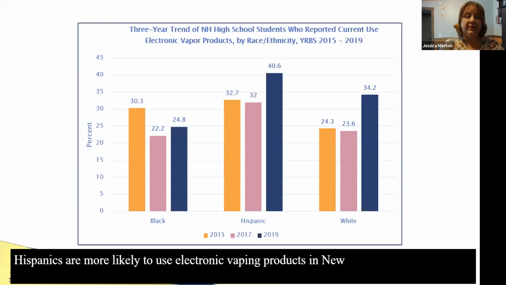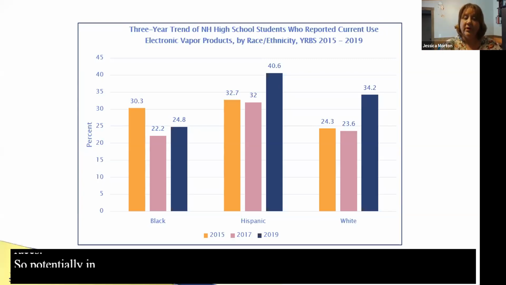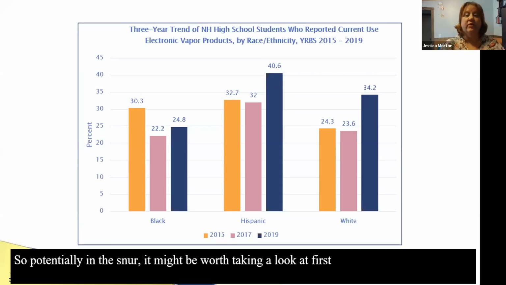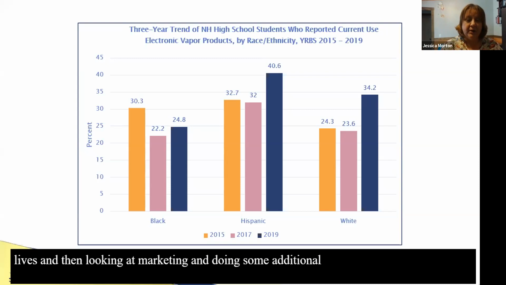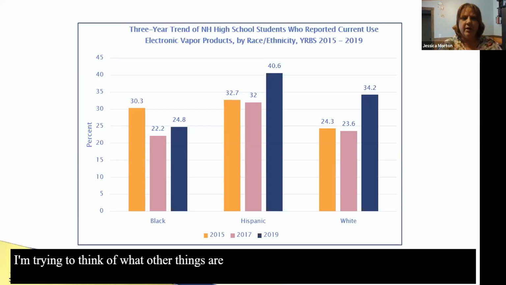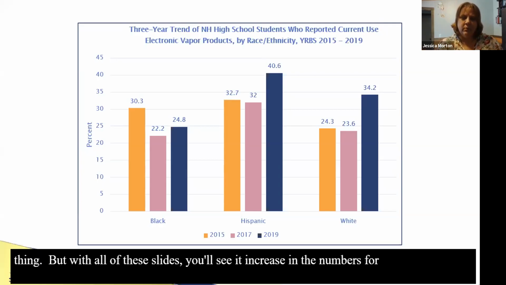So potentially in the future, it might be worth taking a look at, first of all, where this population lives, and then looking at marketing and doing some additional education to that population. I'm trying to think of what other things are noticeable, but that was really the big noticeable thing. But with all of these slides, you'll see an increase in the numbers for 2019. Next slide, Hannah.